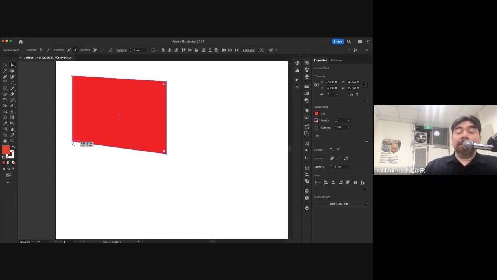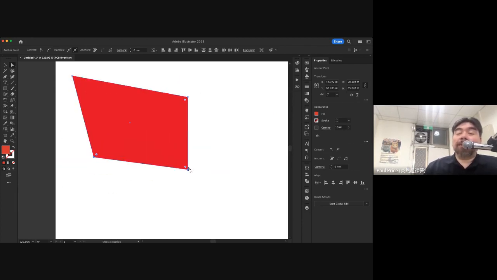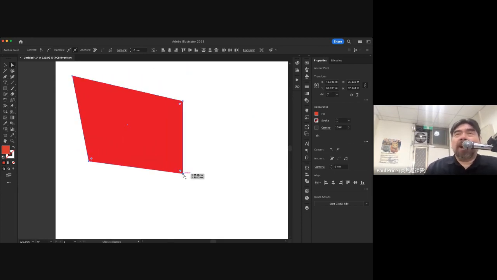Or I could click and drag to select these 2 corners, and then hold down the shift key. Sorry, not the control key or the command key, the shift key. You have to give it a try. The shift key does multi selections. 1, 2, 3, and then you could drag all these 3 together. So leave that one out.